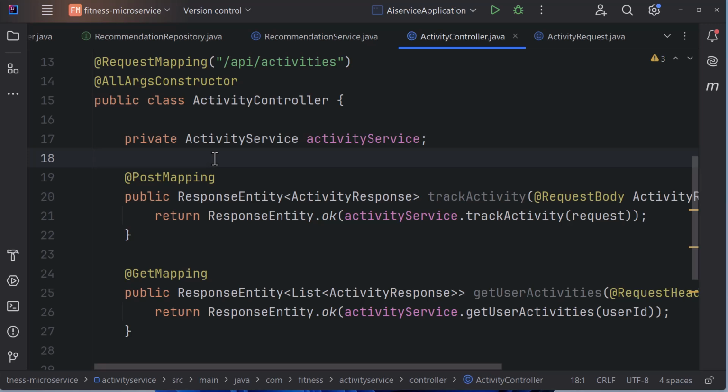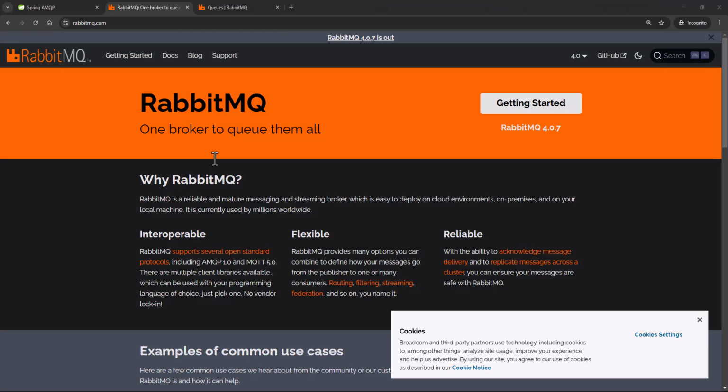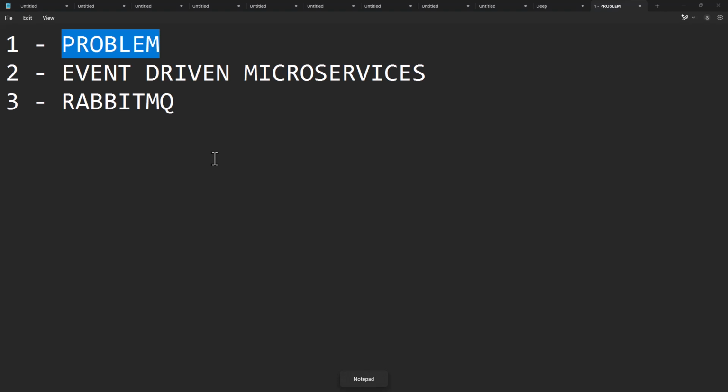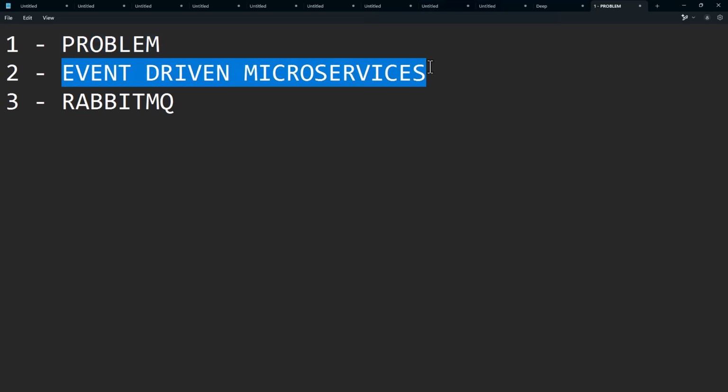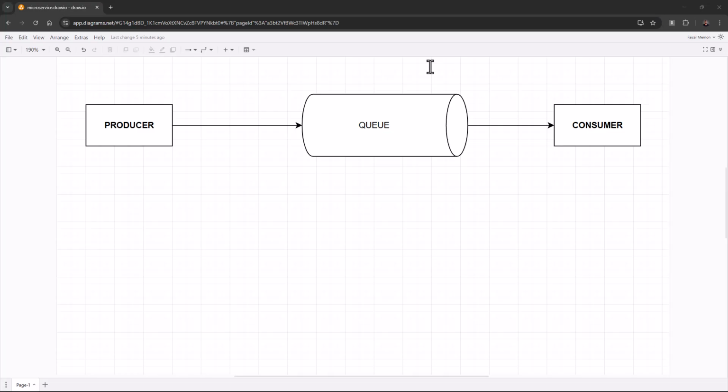Now there are multiple ways of doing asynchronous communication. You can make use of Kafka as well, which is another service, or you can implement it in your application. But yeah, this is the problem that we have. We don't want to generate recommendations synchronously, because it will slow down the system. So I want to have a disconnect. Now we'll be making use of event-driven architecture over here, where we will be making use of RabbitMQ.